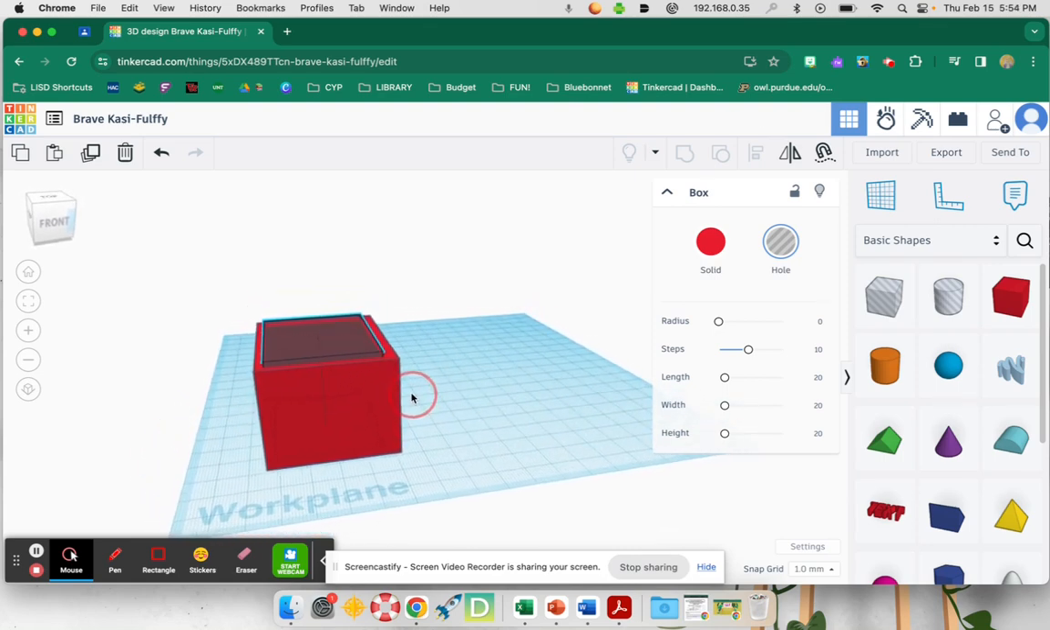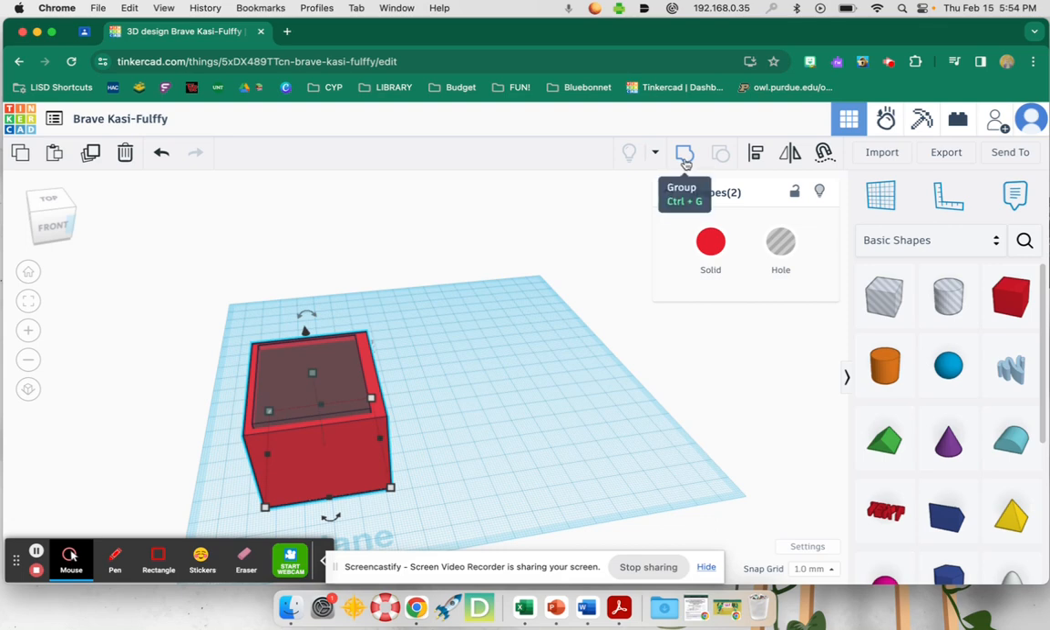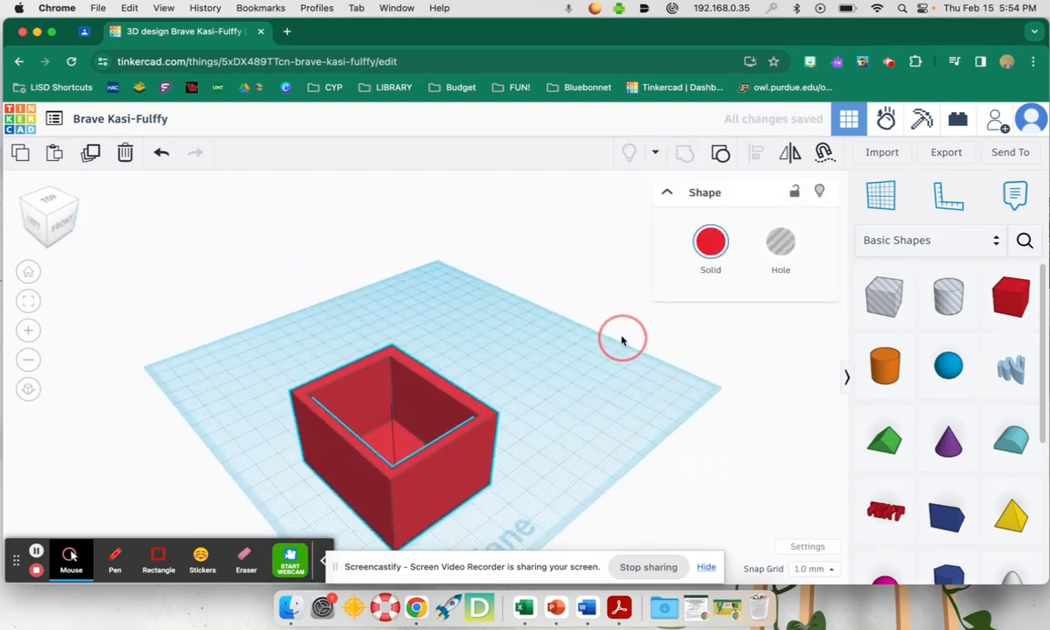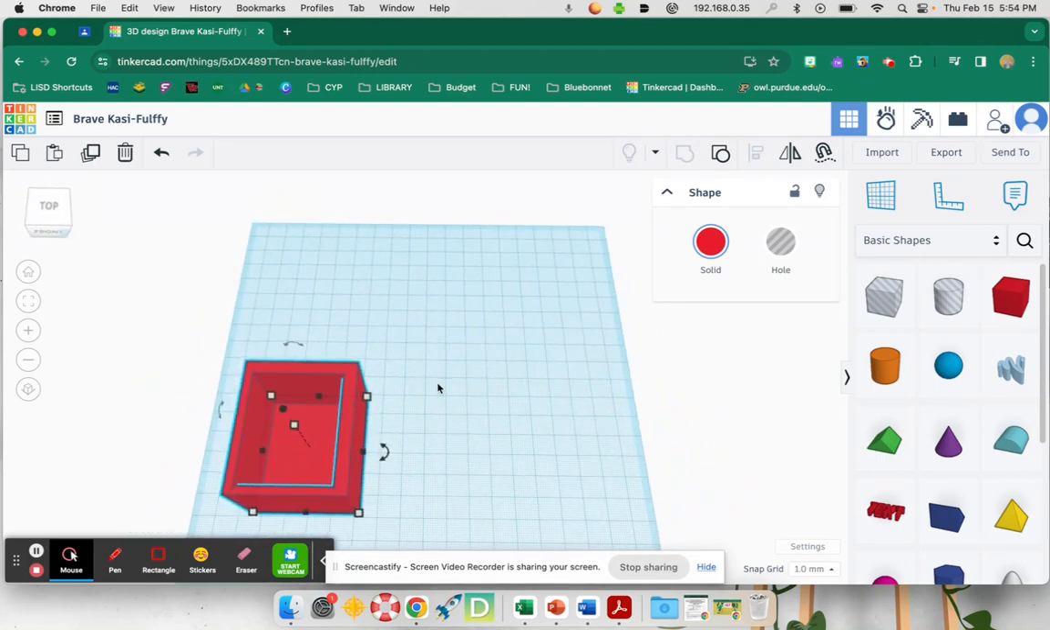And now to make it actually cut out, what I need to do is select both of these shapes. So I'm going to take my mouse and drag it across to select both of the shapes. Right there, the shapes are selected. It says 2. And I'm going to click on this group button, which I could also do with Control G. But I like this one because it looks like a square and a circle that have been combined together. So if I click that, check it out. Now my box is open. It has a box-shaped hole on the inside.